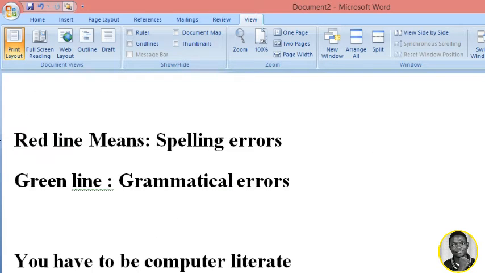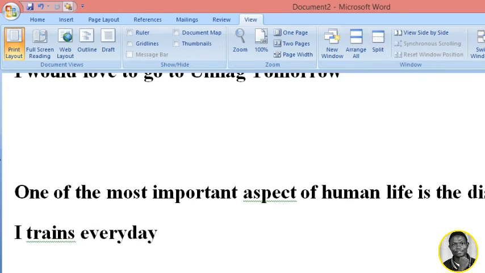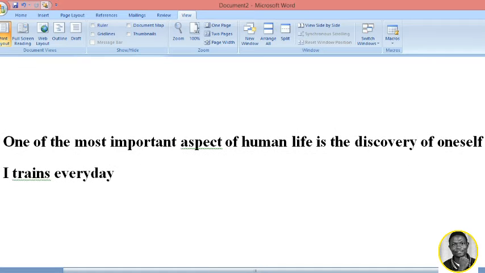So now we want to go back to the green line. What does the green zigzag mean? It means grammatical error. Grammatical error is when you are probably typing two or more words together, and there is a breakage of rules. So once Microsoft Office Word discovers that there is a breaking of rules in English language, it underlines and corrects you, saying, let me give you a suggestion.